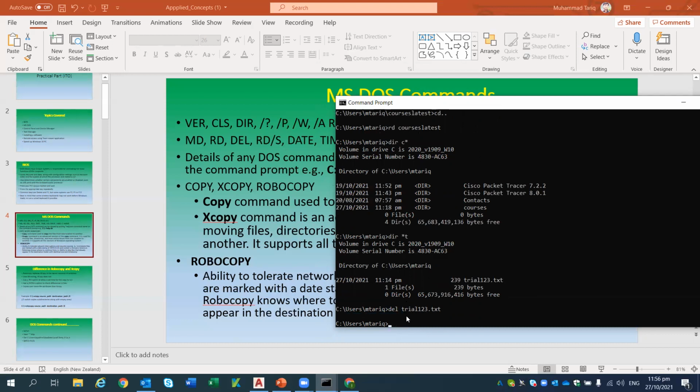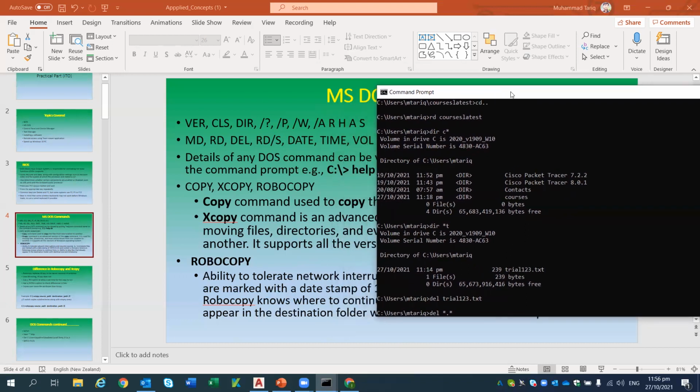So now this file is deleted. And what if there are many files? Then you need to use a wildcard. For example, you can say delete star, and it will delete all files in that directory. But please remember one thing, if this directory has subdirectories, then this command will not work. Then you have to remove directories by using this command. First you need to make empty directories with subdirectories, and then you can use this command, or you can use this command straight away.